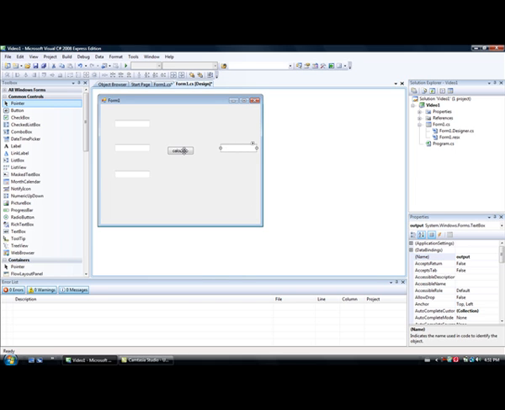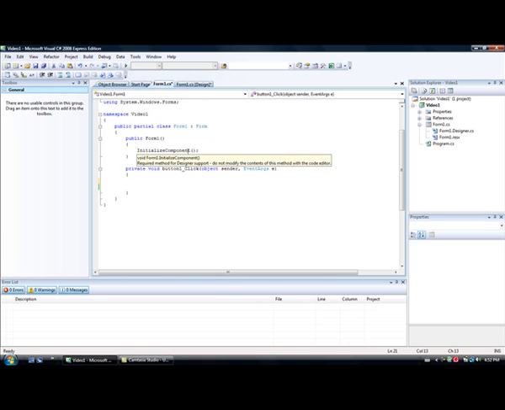So I do the same thing here. And say I want to change the text in this button to calculate. You can do that there. Okay, so double click on the button and you get to the code here.